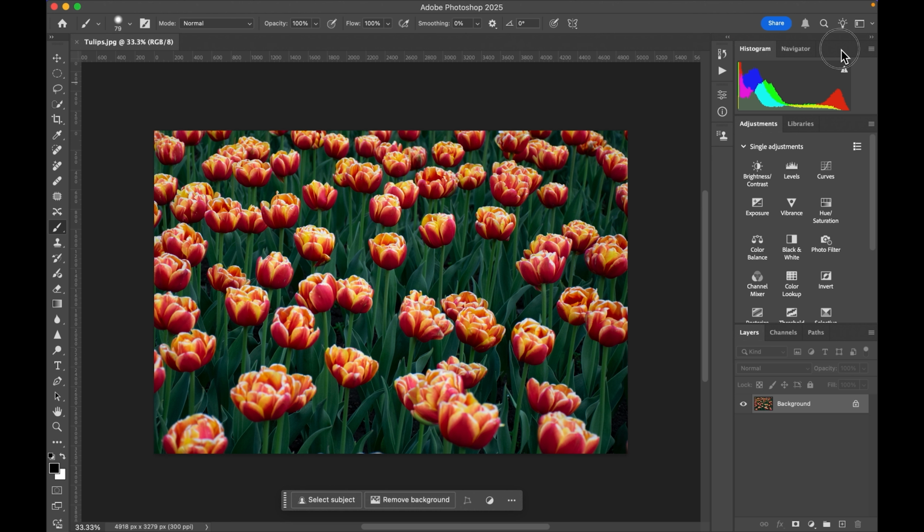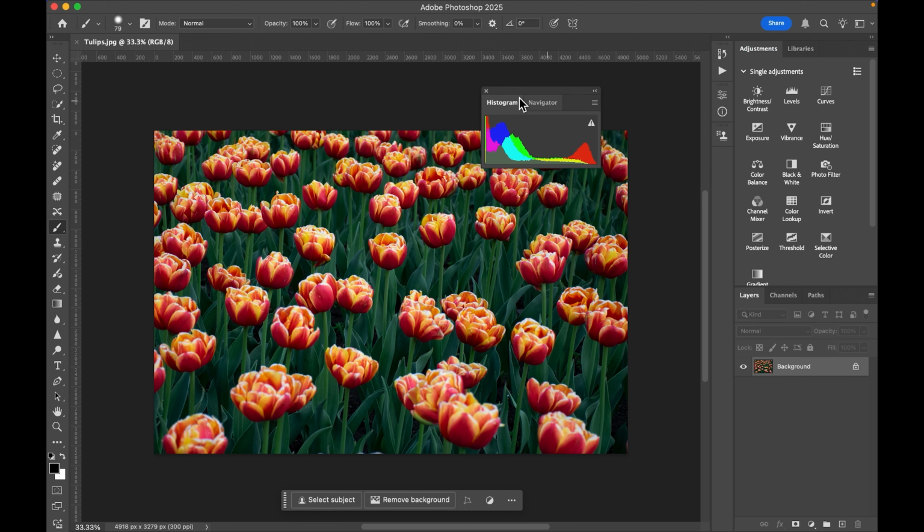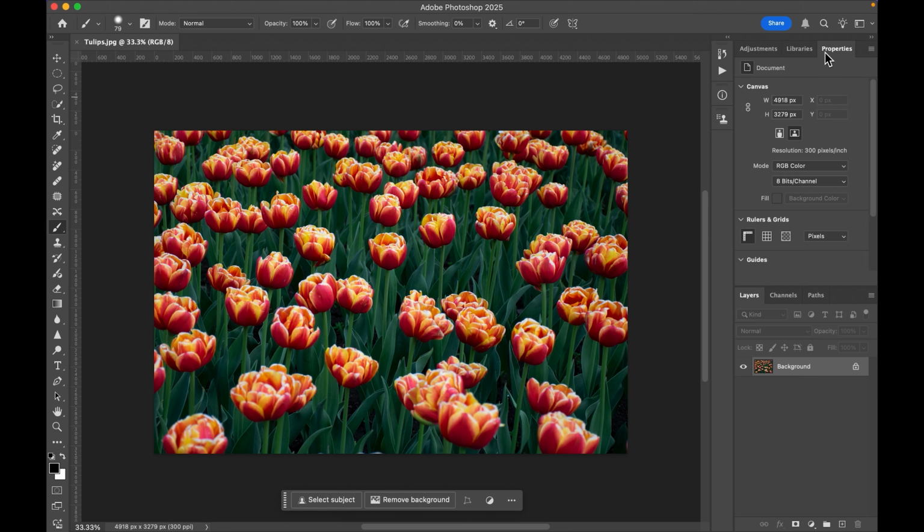I'm going to close this top panel group by dragging it out and closing it by clicking on this small cross icon on the top left to save some space. Then I'm going to drag this properties panel to the right column because I like it to be open here. Then I have my layers panel at the bottom, which is nice.